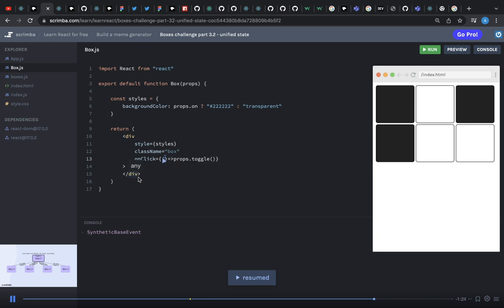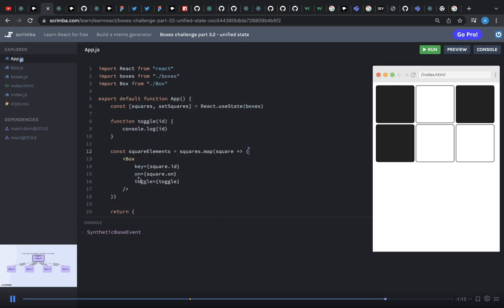However, we're not going to make use of that, so I'll just delete event. And then this function can run props.toggle, and now we have the ability to pass whatever we want here. In this case, what we should pass is the ID of this box. However, currently, we're not receiving that ID.